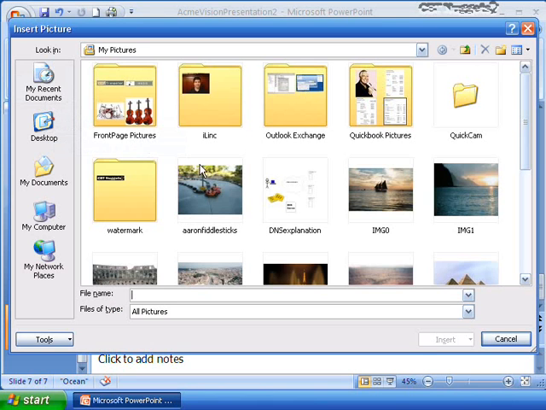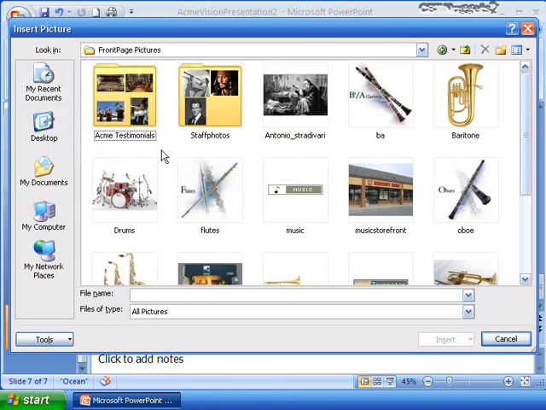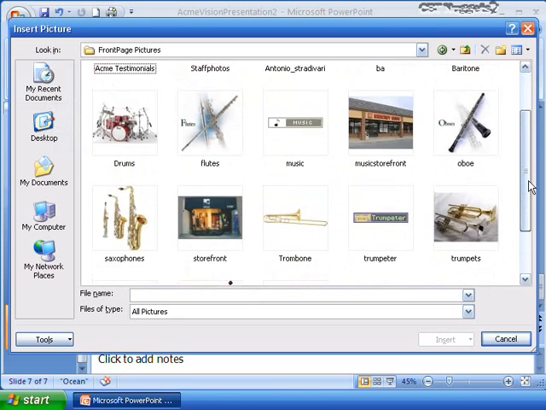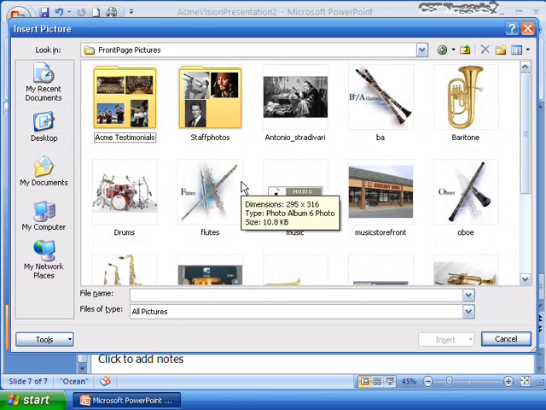So if I come up here and say, oh wow, I want to insert some pictures, well, I can come over here, and I've got some pictures right here. Look at all these pictures of different instruments that I had when I did my FrontPage 2003 series. So I've got all kinds of cool stuff, and I want to insert some of these pictures. Any JPEG, GIF, WMF, or PNG files, anything that Office supports as a picture or graphic file, will show up right here.